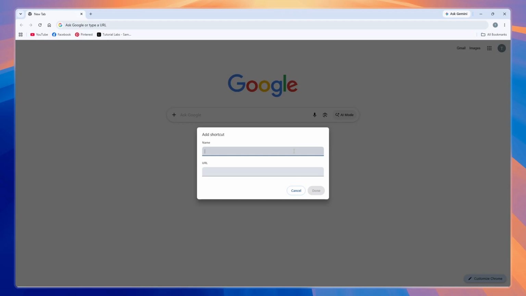In the pop-up window, you'll see two fields. The first field is for the name of your shortcut. Click on it and type in WhatsApp or whatever name you prefer. This is what will appear under the shortcut icon on your homepage. So choose something clear and recognizable.